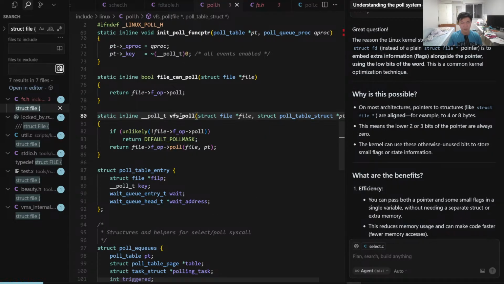So, VFS poll. Okay, so this is the part where we kind of go through what we call C-style polymorphism. As you may know, C++ implements polymorphism via a vtable pointer, right? A vtable of function pointers. So if you have an animal that can make sound, and you have a cat that overrides it, the vtable points to the cat's make sound. So basically, at the core, it's all just function pointers.